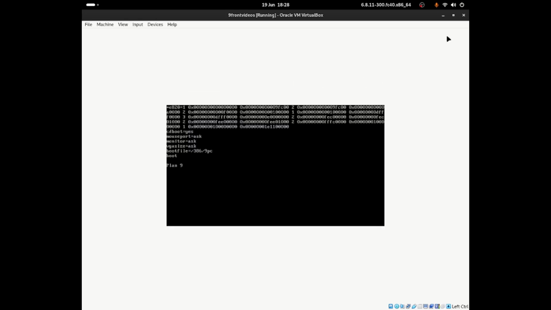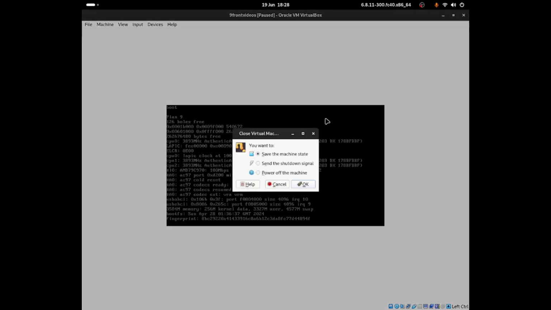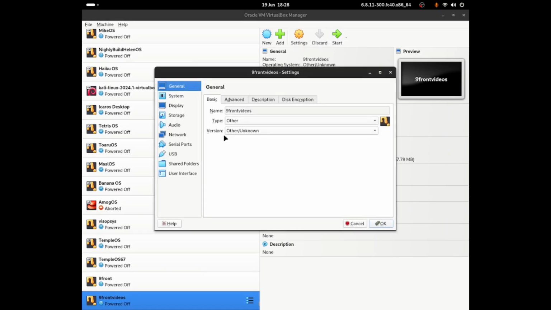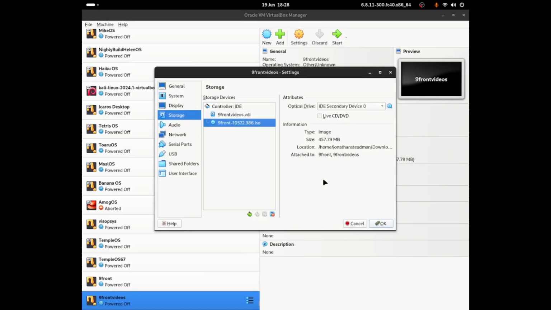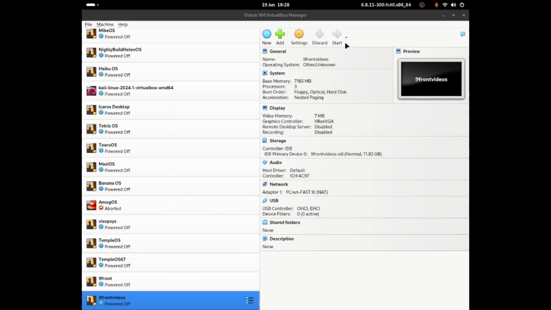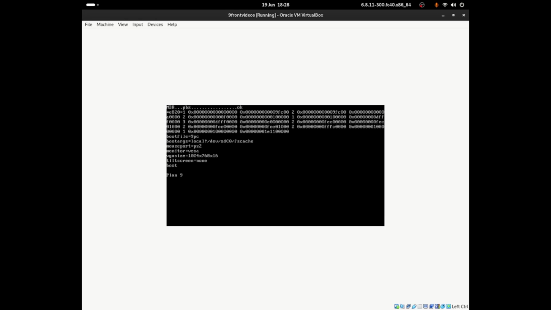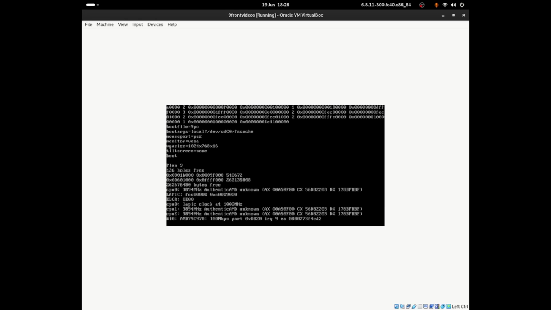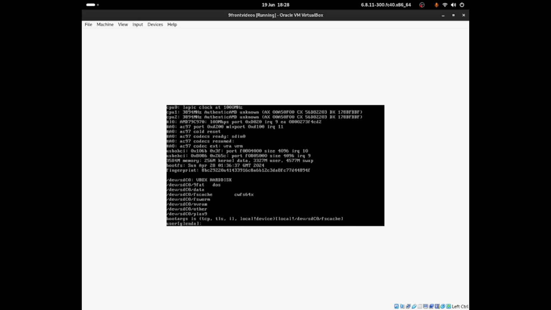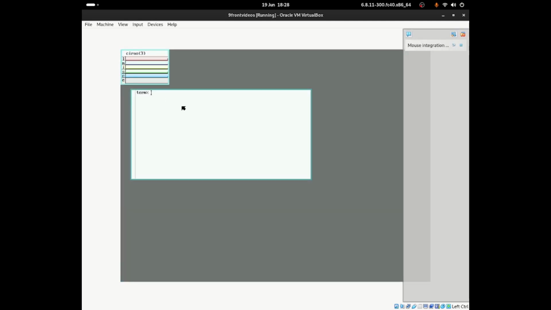So what I'll do right now, I'm going to get rid of the ISO image. So we go to settings, go into storage, and remove the ISO. Now hopefully we'll be able to boot up without any issues at all. Okay, looks like it's working. Press the enter key, everything is fine. Cool, we're able to get it working.